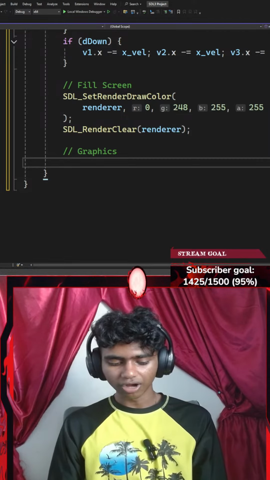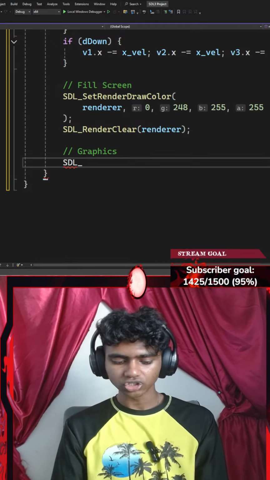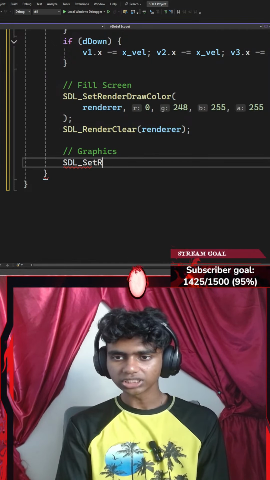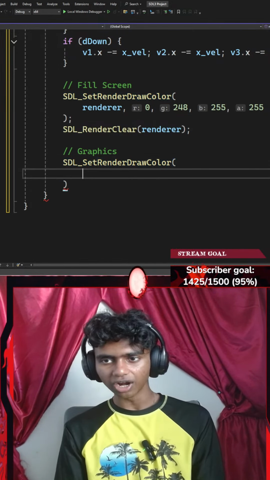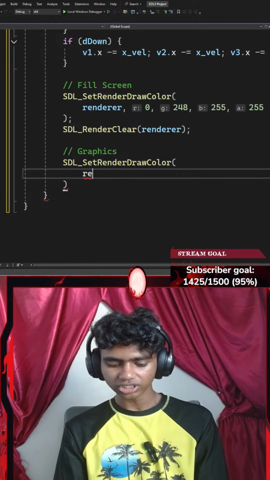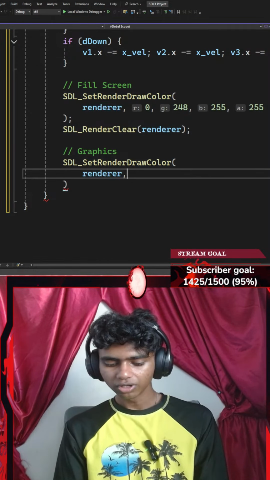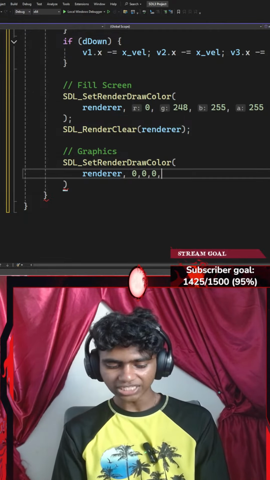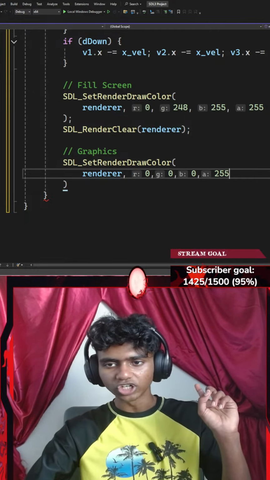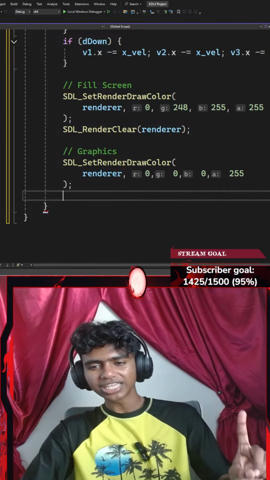To do that, let's go ahead and use the SDL_SetRenderDrawColor function. I want to change my renderer's color. Let's go with something like renderer, there we go. Okay, I want my renderer's outline to be something like black and the opacity to be 255, which means it's not transparent at all, ending with a semicolon.